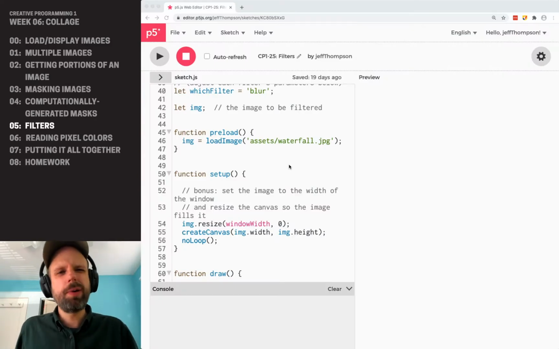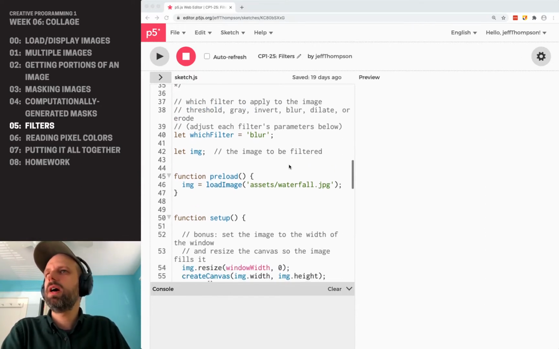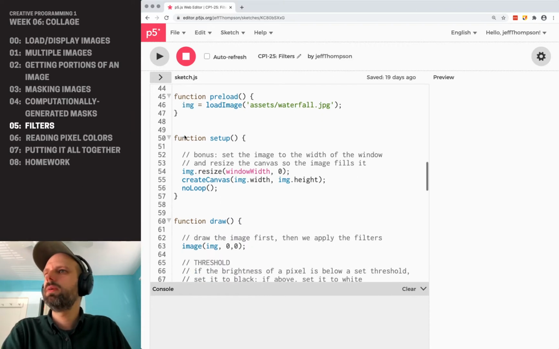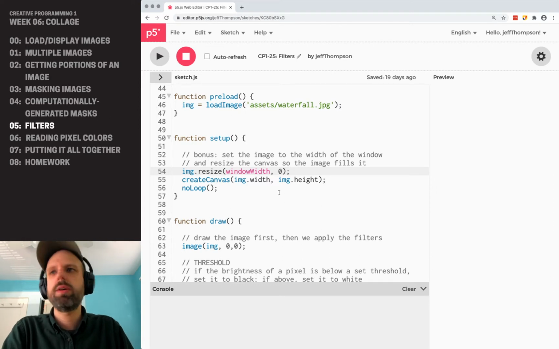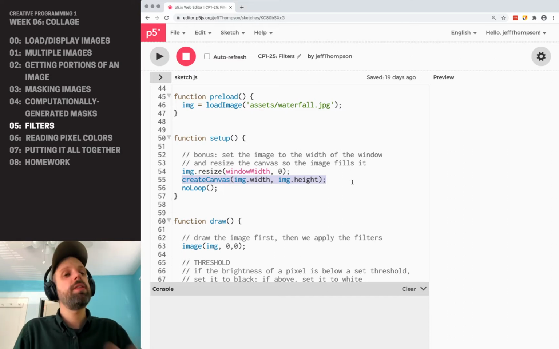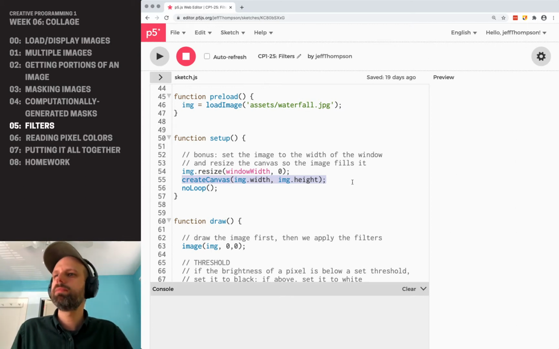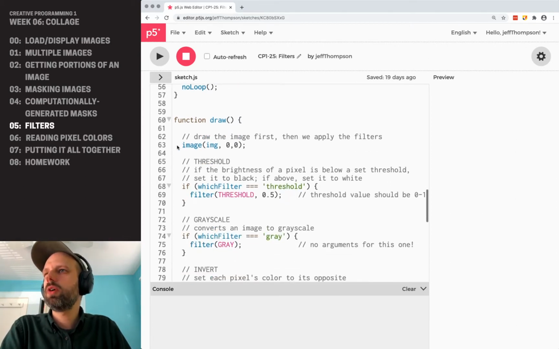So instead of coding this with you, because it's a lot of just the stuff that we've already done before, let's just look at this example together. So I've uploaded an image for you that's a picture of a nice waterfall, and loaded it in preload just like we would expect. I've resized it so that it fills the window. You can take a look at this code for yourself. And it uses then createCanvas to the size of the image rather than the other way around, so that it ensures our canvas fits nicely, which is kind of cool. And then we just draw our image and then filter the results by running this filter command.